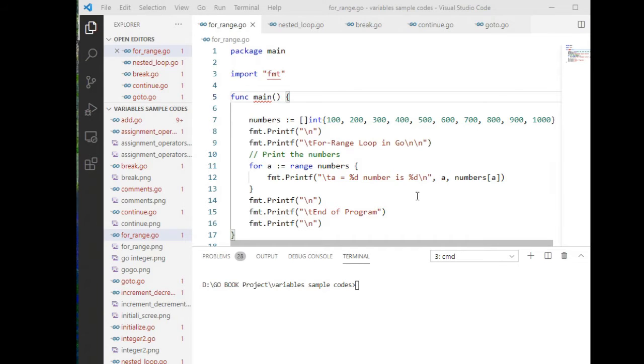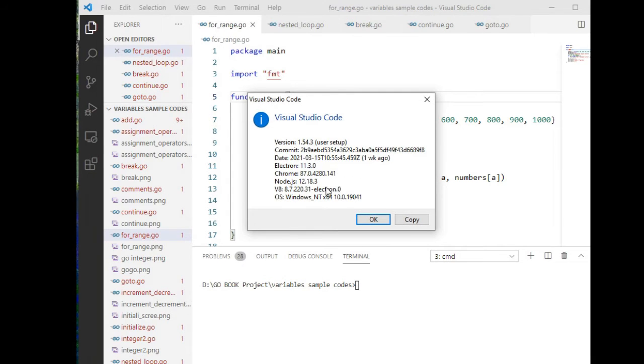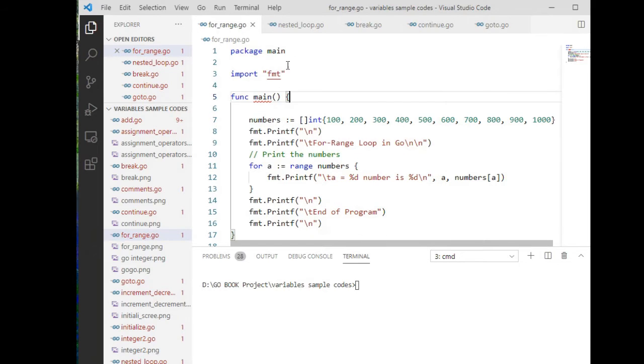So let's get started. Right now I'm using my Visual Studio Code editor, that is free to use. We have here line number 1, package main; line number 3, import fmt for input output; line number 5, function main. It is the starting and ending point function in any Go program. We have here numbers, a declaration of an array: 100, 200, 300, 400, 500, 600, 700, 800, 900, 1000. fmt.Printf, new line, and then we have the title of our program, Printf \t for range loop in Go.